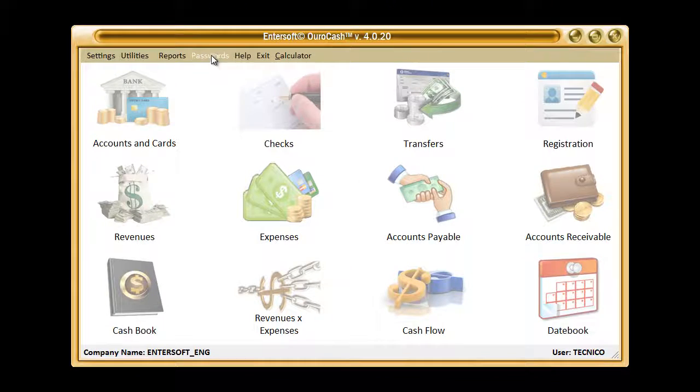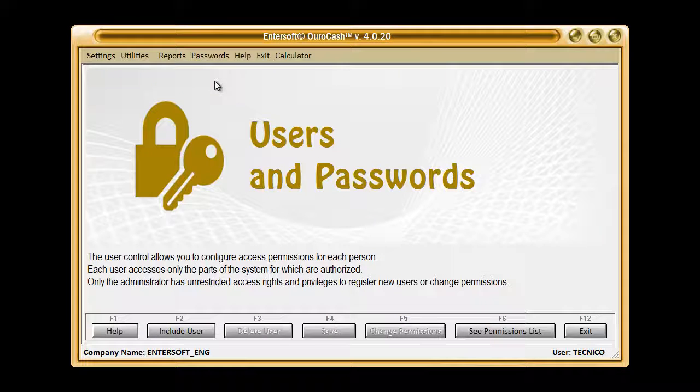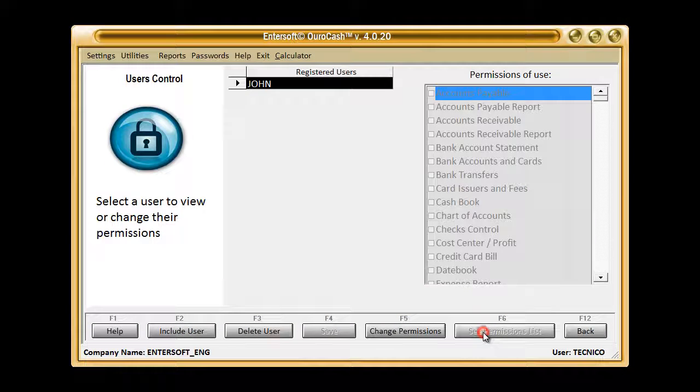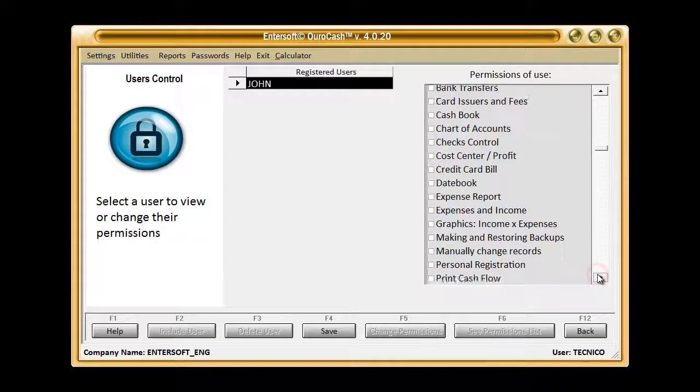Password menu. It allows you to create a login and set a password for each employee in your company. Through this module, it is also possible to define which system resources will be available for each user.